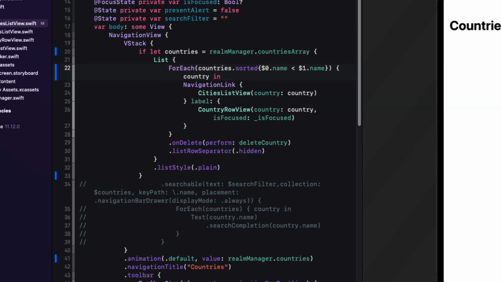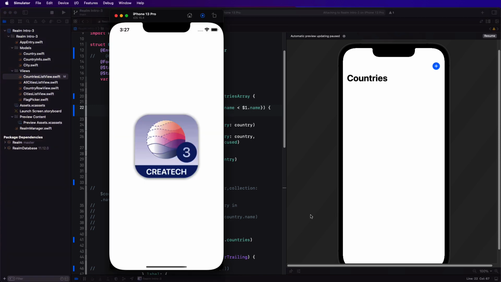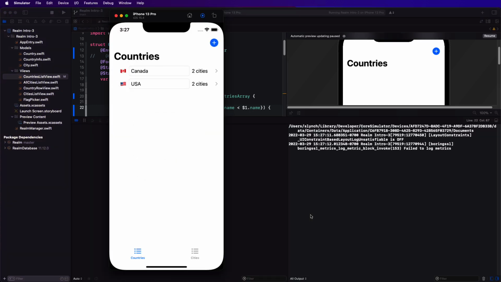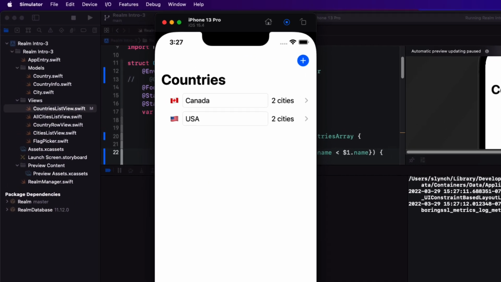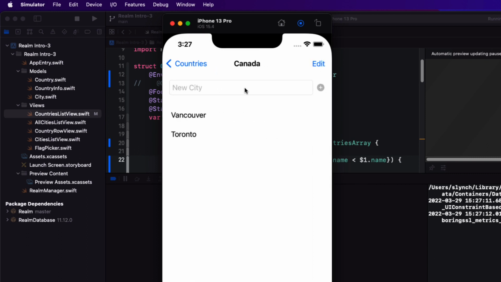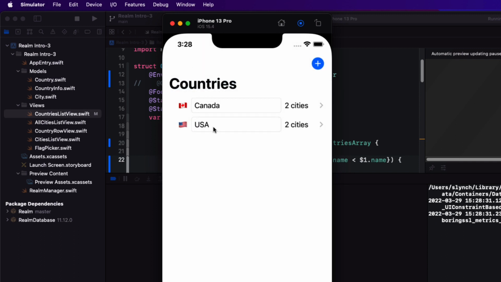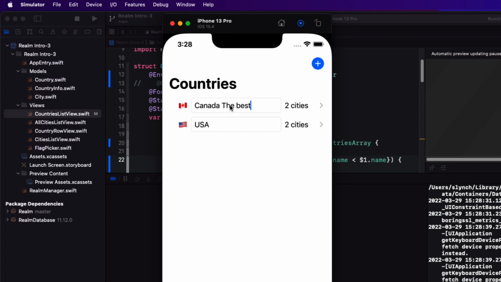If we build now, we see that we have no errors. Let's run and see if we still get our list of countries. Indeed we do. And we can still go and take a look at those cities and see that it's still working as before. But can we update? Well, let's see. Let's change the name of Canada.